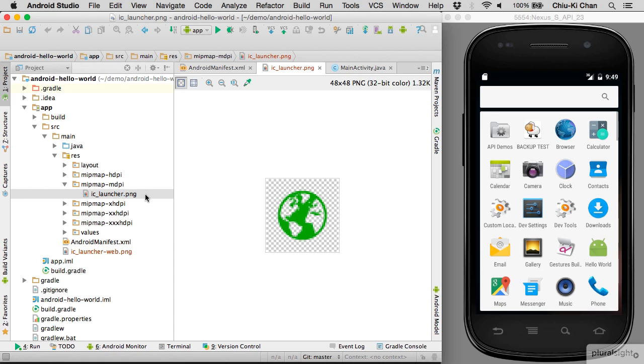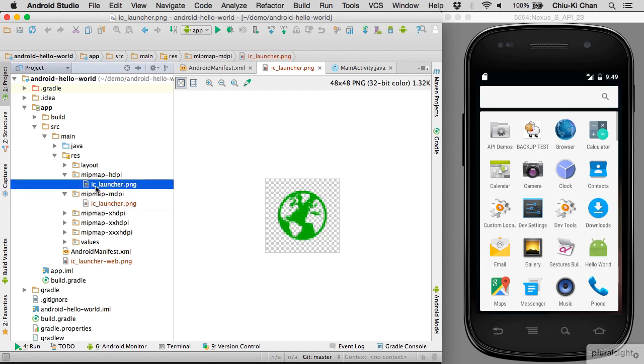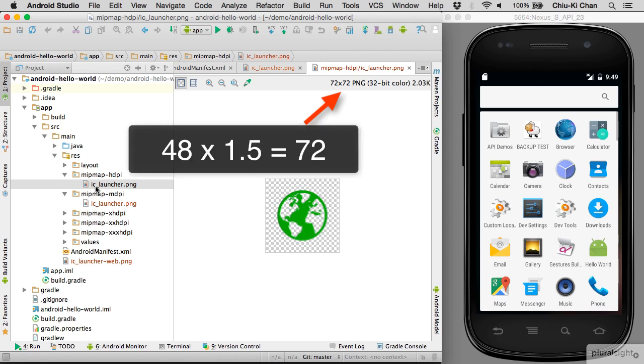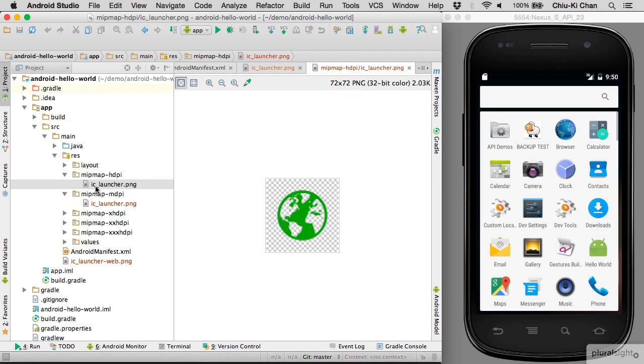You can look at the top right corner and see the size. Let's look at another directory. Remember I told you that HDPI is the 1.5 density. How big do you think this image is going to be? Let's check it out. Well, it's 72 by 72, and indeed, 48 times 1.5 is 72. This is a very handy tool because you don't have to generate all these images of different sizes yourself. You can just provide a single image, choose a clip art, or choose text.